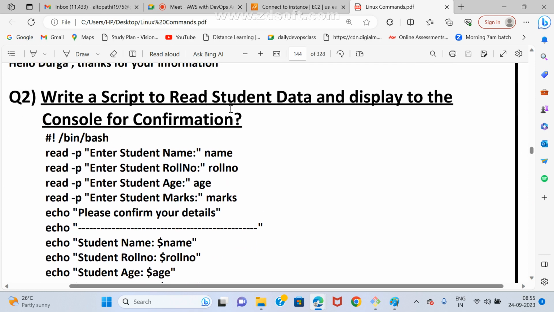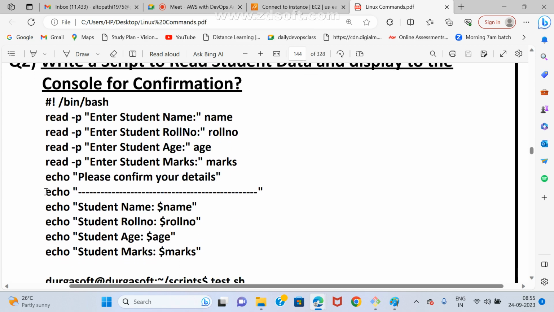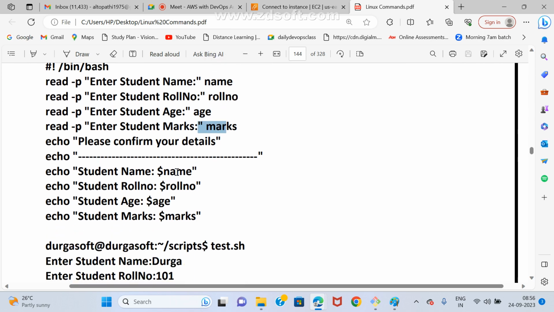Even see here, maybe some other case. Write a script to read student data and display it to the console for confirmation. See, this way: read, read, read, read. Each time they are asking a variable name. We are specifying name, roll number, age, marks details. I think it is very easy. I applied two things, name and password. In the same way, they are asking age, they are asking marks. Then they are displaying the same way: first the variable name, second variable name with dollar, third variable name with dollar. They need marks, they are displaying like this. I hope it is very easy, right?